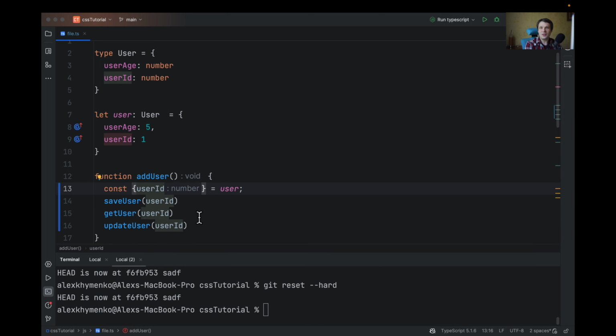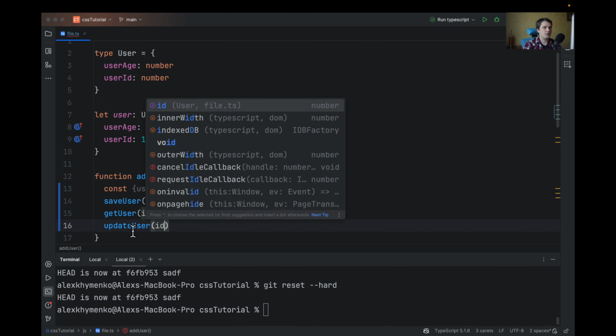If, in any case, you don't like the name, you can rename it. For example, instead of user ID, you can set up just ID and use it in your function.